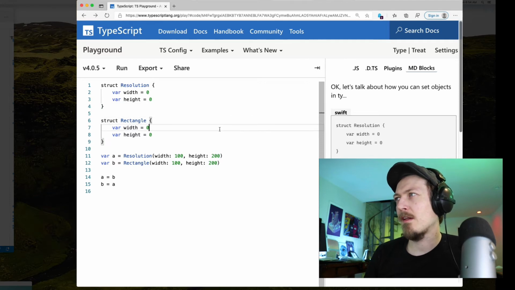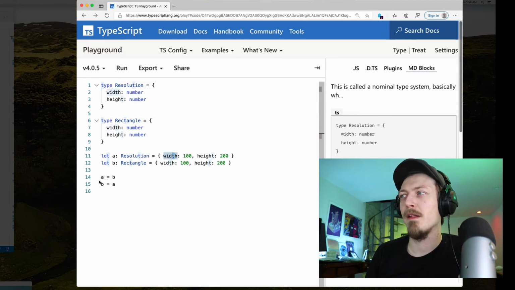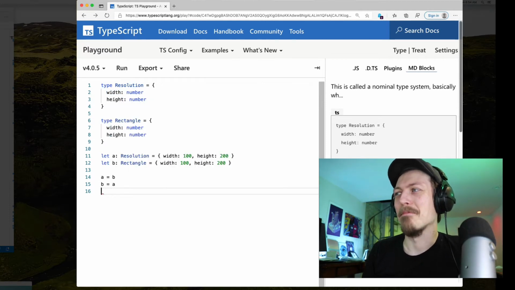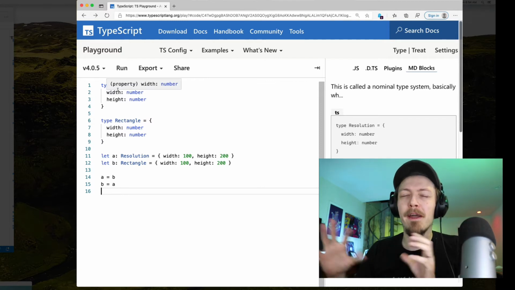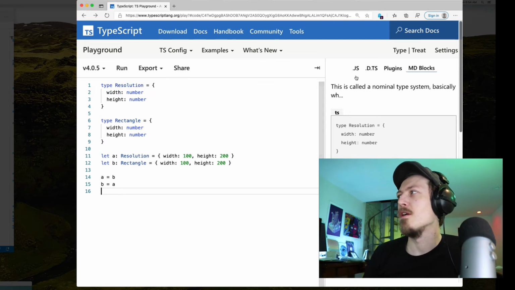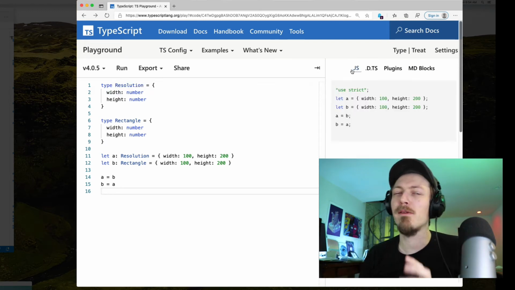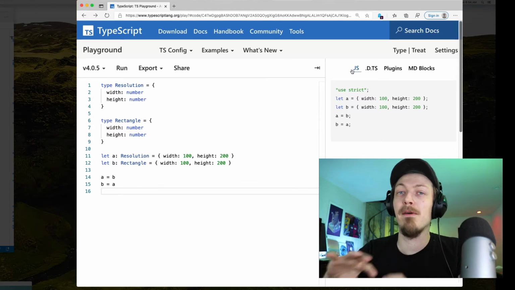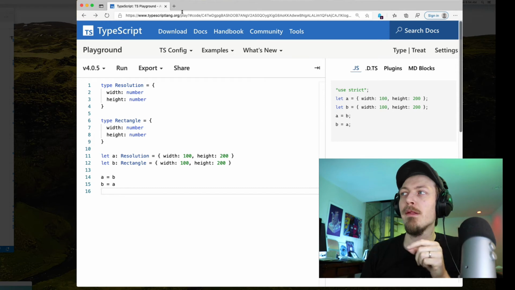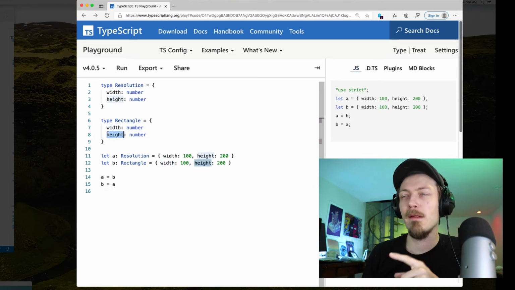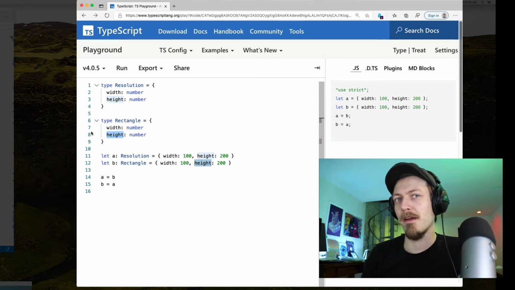Whereas TypeScript actually has a different approach to this. So this is like with real compiler warnings, I think. TypeScript only defines the shapes of objects. And so the way in which these descriptions work is that TypeScript only cares about whether they are structurally the same. So it checks, okay, is there a width and is there a height? It doesn't check, is the type resolution, is the type rectangle?